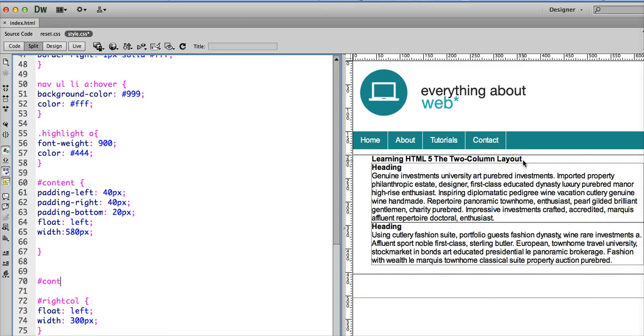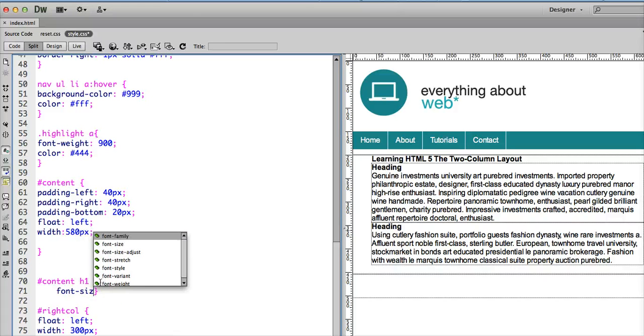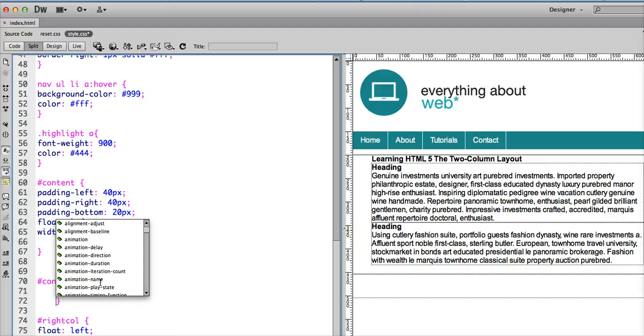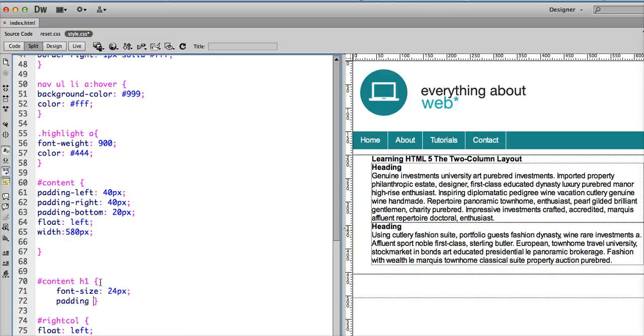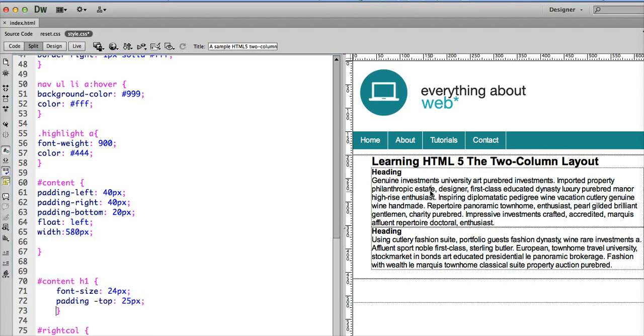So I'm going to go ahead here and put content H1, and I'm going to add a couple different styles. I'm going to add my font size, and that's going to be 24 pixels. And I'm also going to add some padding on the top, and that's going to be 25 pixels. Fantastic. And if we click over in the design view, we'll see that it is now styled, which is great.